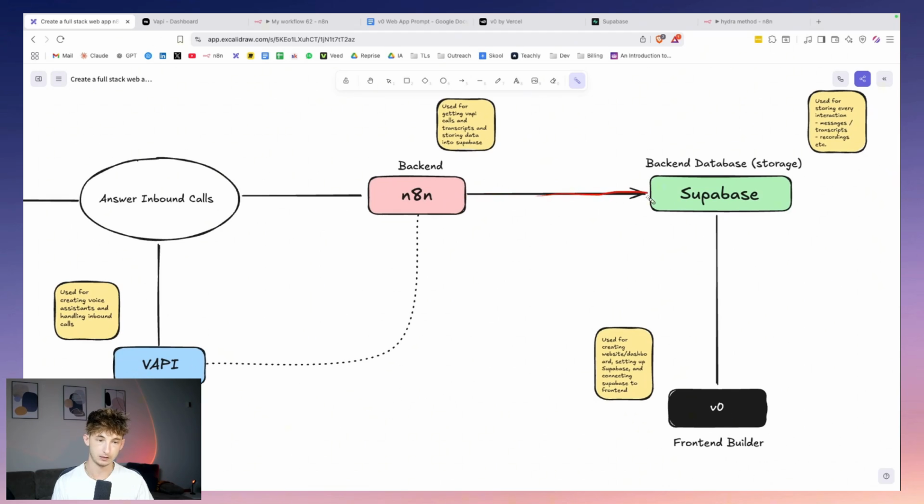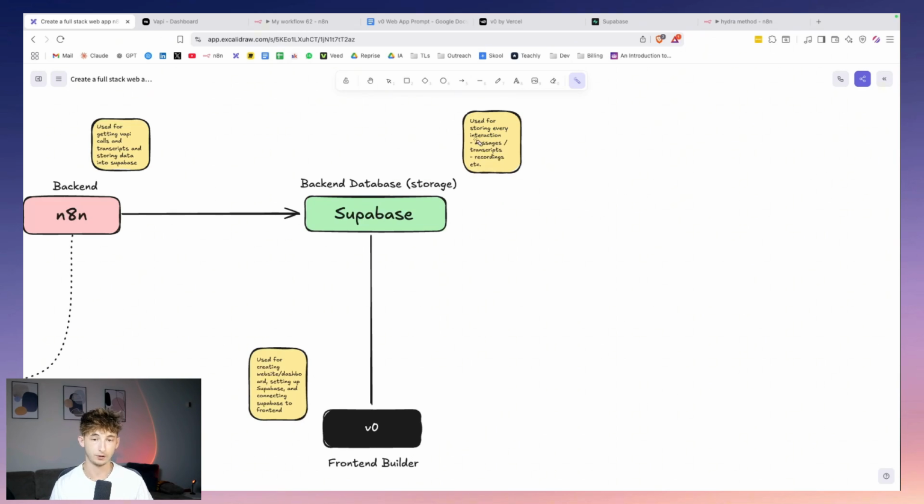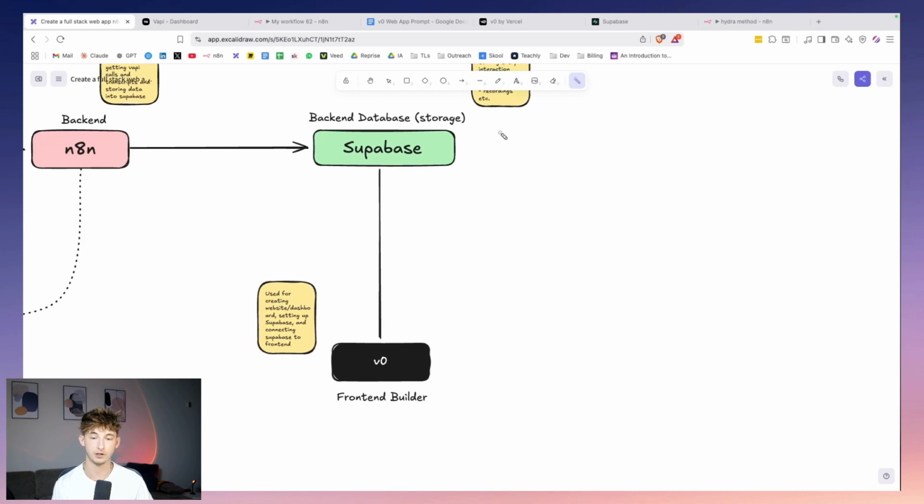from there. So you could see Supabase will be the backend database. If you're not familiar with Supabase, it's just a way for us to store all of our data, like some sort of storage or memory unit. And like I mentioned, it is used for storing every single interaction, like messages, transcripts, recordings, and so on.